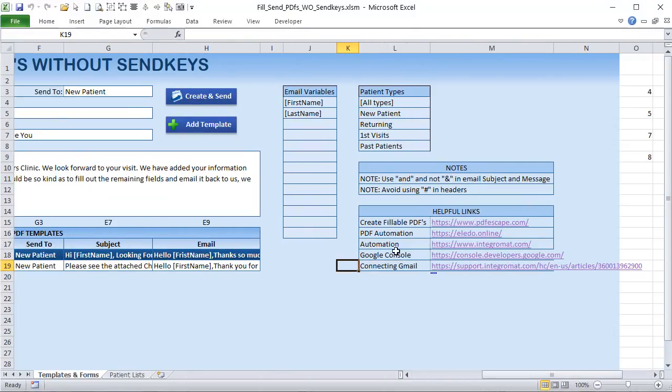We're going to be using Alito. Fillable, this one we're not using, but this is going to help you create PDFs. PDF Escape will help you create them. If you have a static PDF form with no form fields, this will help you create the fields automatically and for free. It's called PDF Escape. I've gone over that in one other video. We're not going over it today because I already have fillable PDFs.